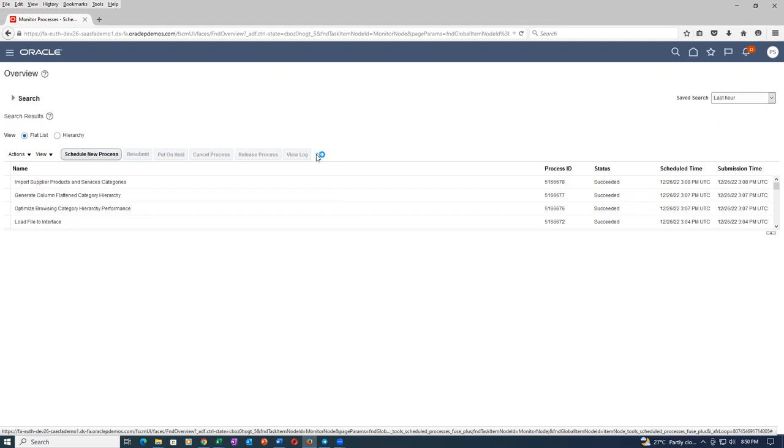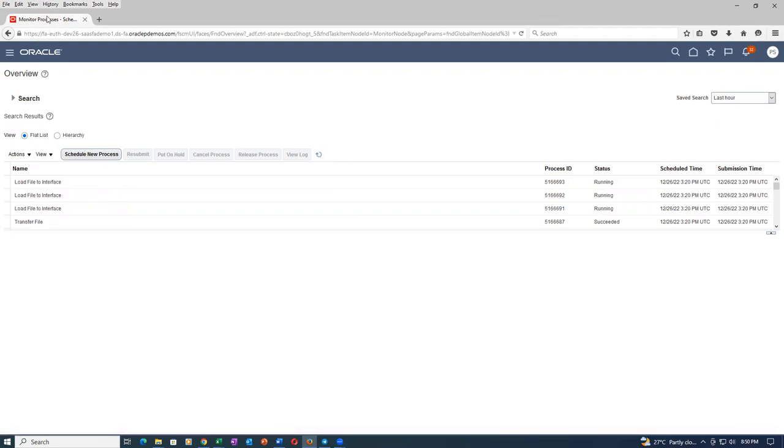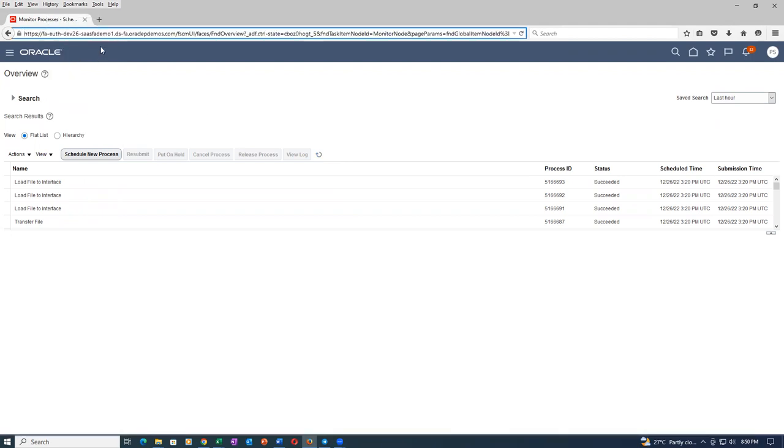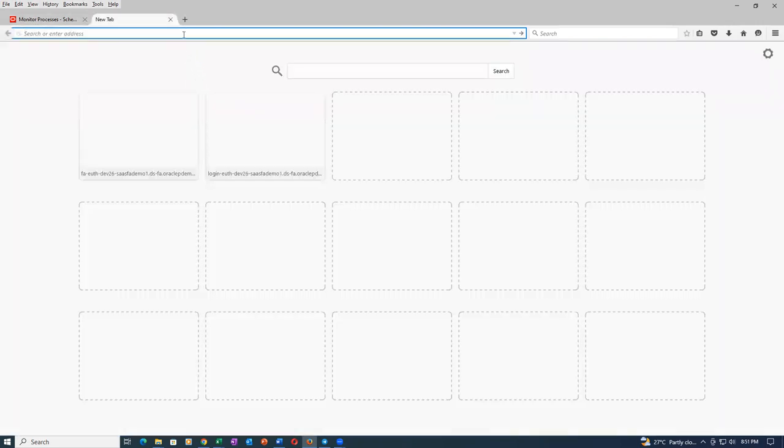So you query for it. The load interface file for import is running now. In the meantime, right click and then duplicate. Duplicate is not there at all. So I only have to copy it, and then I will add a new page. Click on plus and let me add a new page.